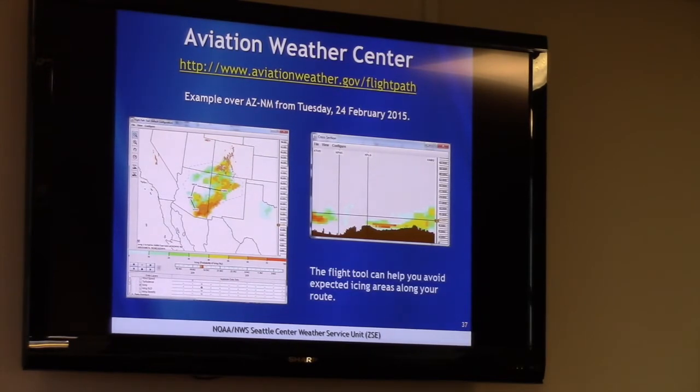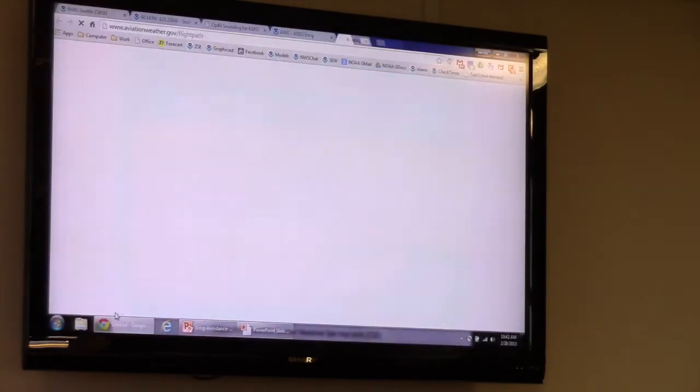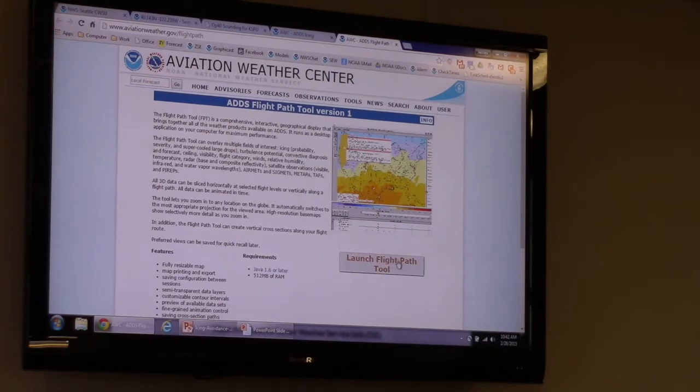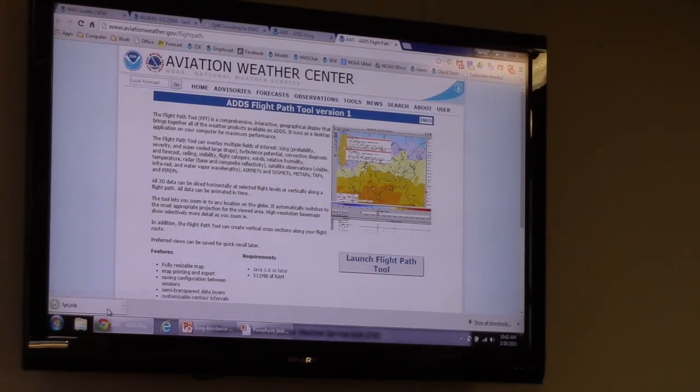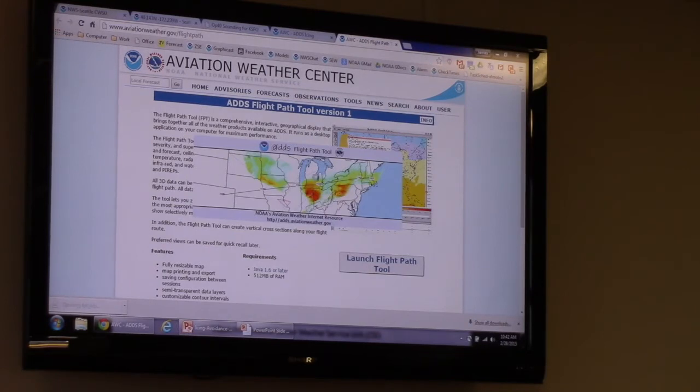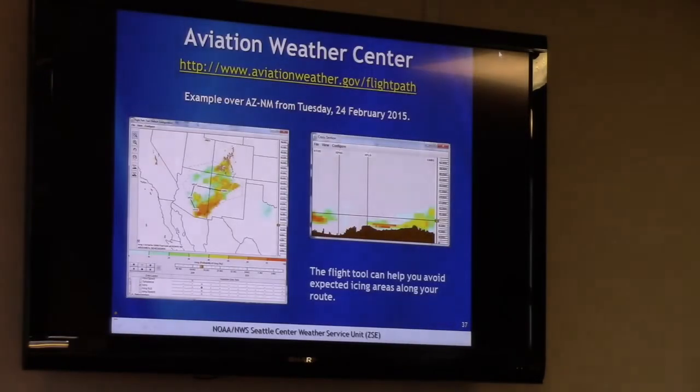So this flight path tool can help you avoid the expected icing in that area. And just to launch it, hopefully I will be more successful than last time. So basically you have to have Java installed. It should download it when you click on Launch Flight Path Tool. And once it saves it, it should generally be a pretty quick save. If you open it, there we go.